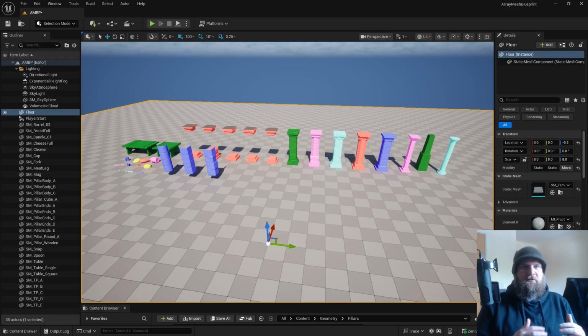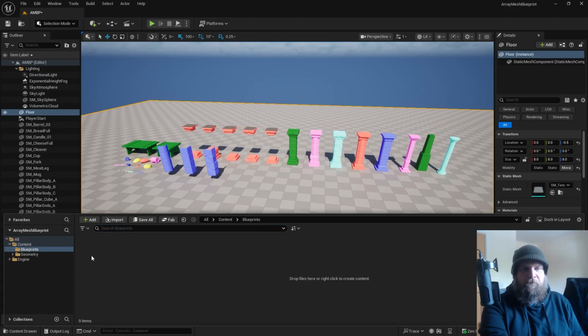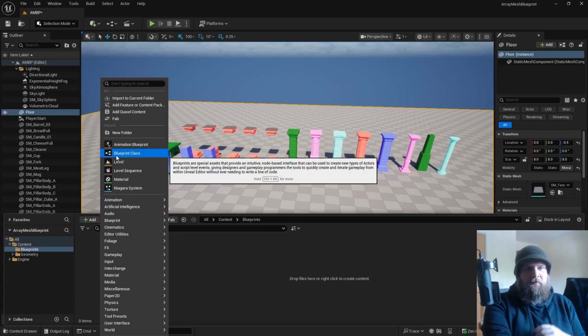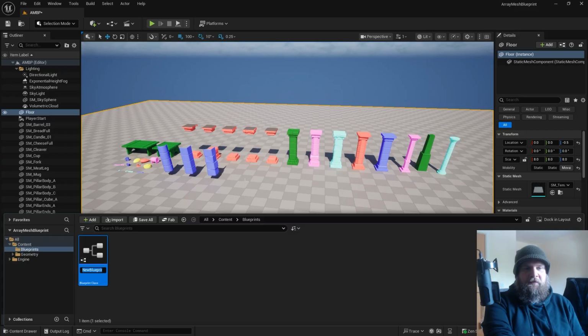Cool. So first of all, we need a blueprint. So what I'm going to do is come to my blueprints folder that I've set up for myself. I'm going to add a blueprint. So if we go to add here, add blueprint class. And the blueprint class that I want is an actor, because an actor is an object that can be placed and spawned within the world. That's exactly what we want. So click that, and then we'll get this.